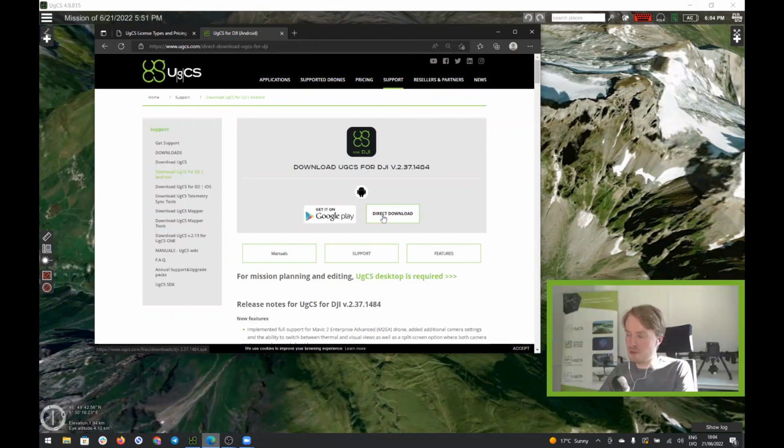But the most popular drone that people are using with UgCS is the DJI M300 drone. For that, you can just use the direct download option, download the APK file, then connect the smart controller to the computer, put the APK file in there, and just install the app. Once you open it up, the next important step is that the computer as well as the smart controller are on the same network. Once they're on the same network, the drone will appear as soon as you turn it on, while you have the UgCS for DJI app running, of course.